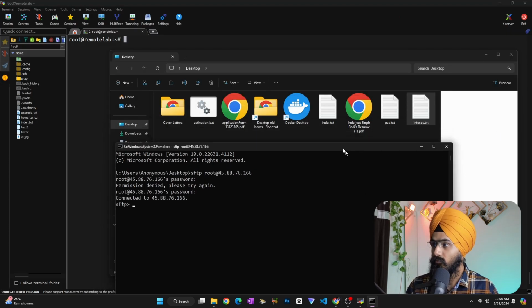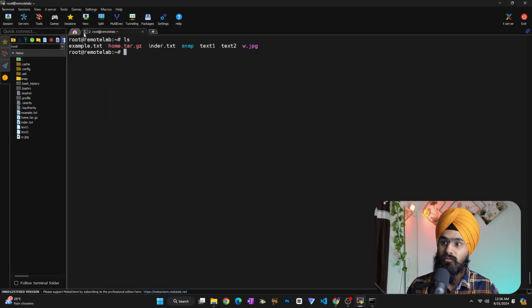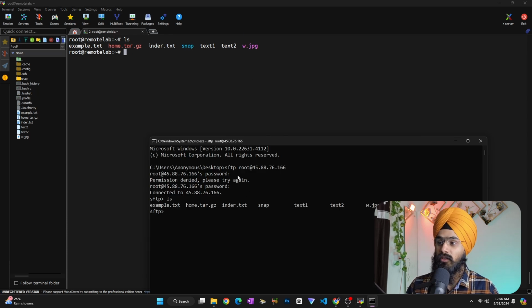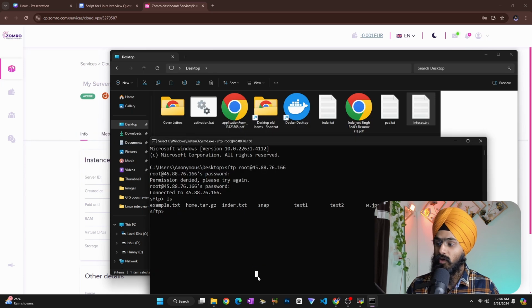Okay. So I want to push this file to the remote server. I'm connected right now through SFTP. When it is connected, you can also type the ls command to list all the files. You will see here whatever is in the remote server. These are all the files here. Now I want to push this file. How can I do that? I can say simply put infosec.txt. Now you will see the file is being uploaded.